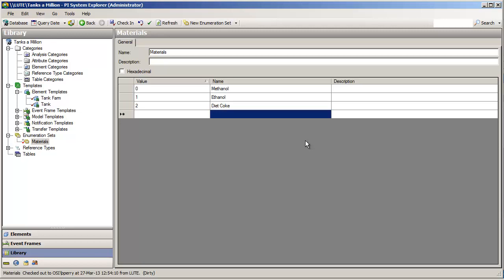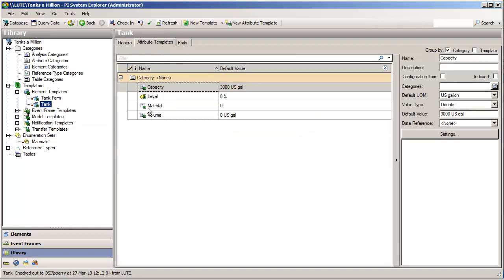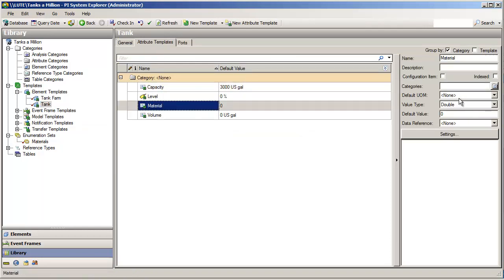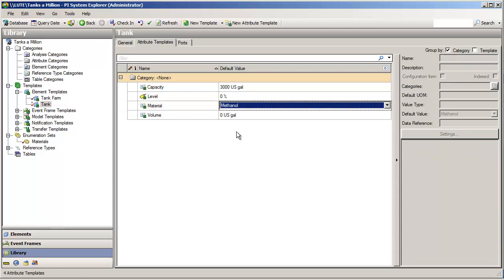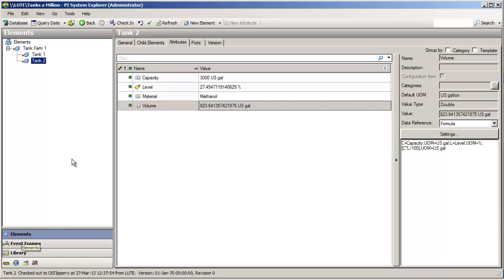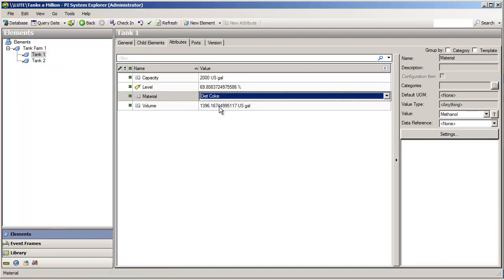Now that we have our materials enumeration put together, we can use that as the value type of that material attribute. So instead of just being any string, it can be specifically one of the allowable materials. Maybe by default, it's methanol. Let's go look at our tanks, and see if they picked that up. Sure enough, they did. Each tank has a material, and I can of course change that and apply my changes. And life looks pretty good.